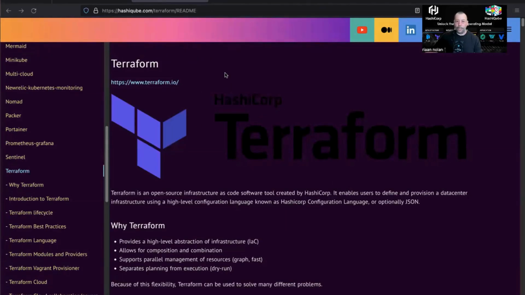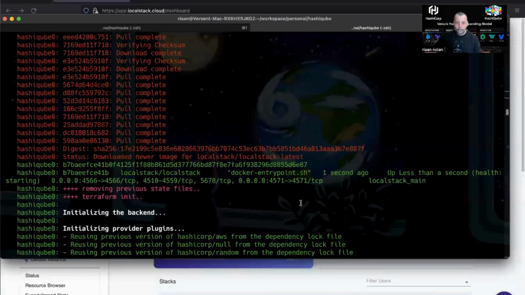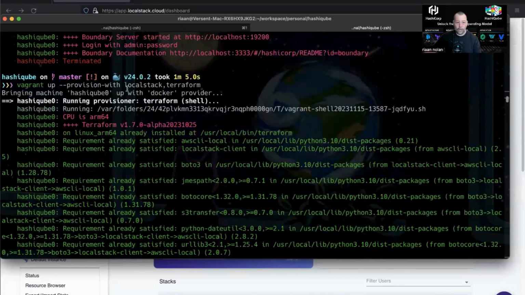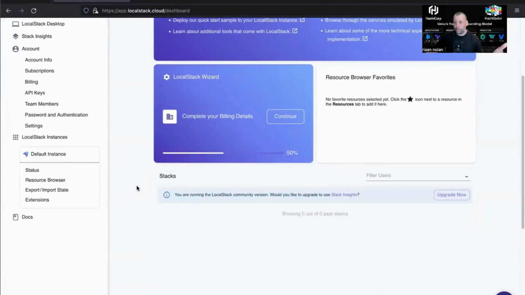Now, before I delve a little bit into Terraform, I would just like to show you how I learned Terraform using HashiCube, using LocalStack. LocalStack itself has evolved over the last 3 years I've been using it, and it's a fantastic little tool. Now, if you run vagrant up --provision-with localstack,terraform, it will bring up a LocalStack Docker instance for us. LocalStack is something that fakes AWS APIs, and pretty soon, I think they're going to do it for GCP and Azure as well.